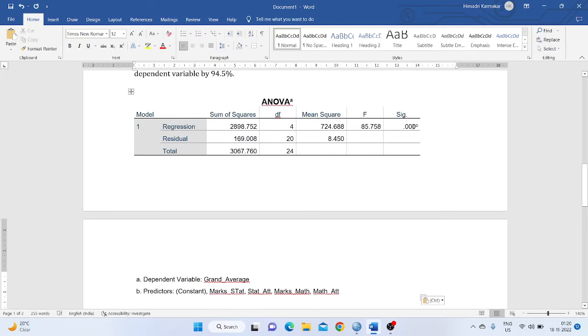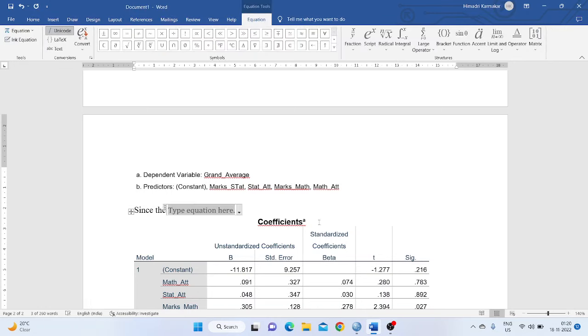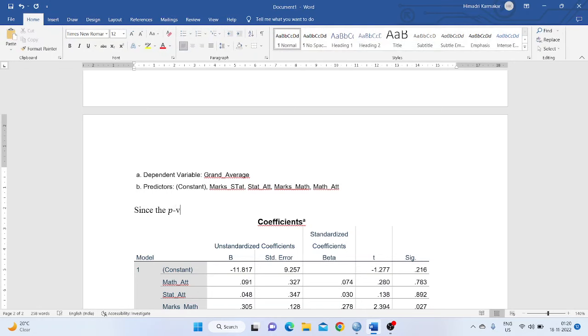From the ANOVA table you can see the p-value is 0.000. Since the p-value is 0.000, which is less than 0.01, the regression model is significant.